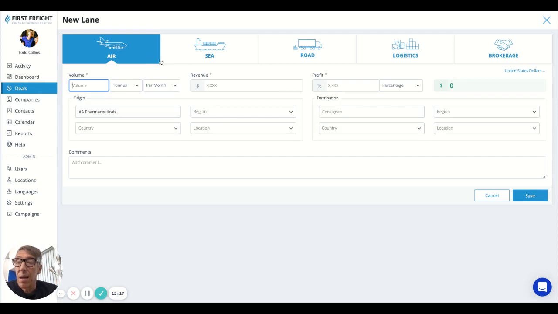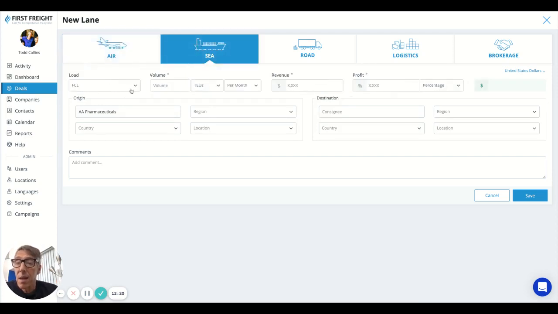Is it air freight? Is it ocean freight? Is it LCL, FCL? Let's call it FCL. 12 TEUs per month. It could be per year, per week, spot, if it's a one-off. Revenue, put in whatever the amount is, and the estimated profit percentage. You can also put in a flat rate profit or a per TEU profit, and it will automatically calculate here.